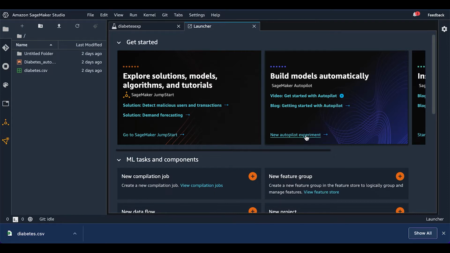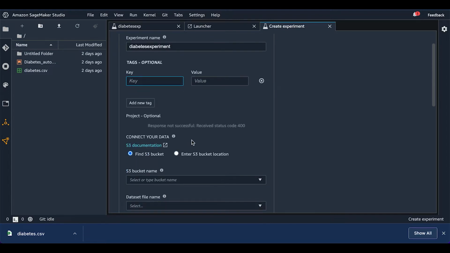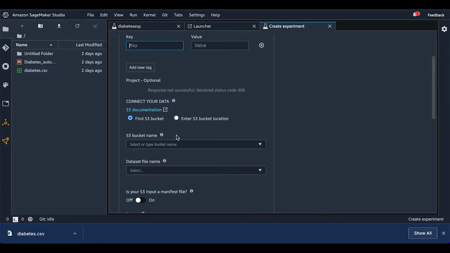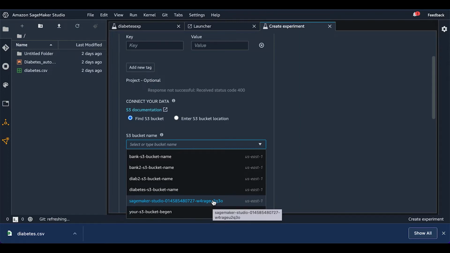So let's dive in and create a new experiment. We need to give it a name. We don't need to give any keys, but we need to show where our dataset is. Our dataset is saved here, in US East. I'm located close to Washington DC, so I'm very close to this location, which is why I chose US East.